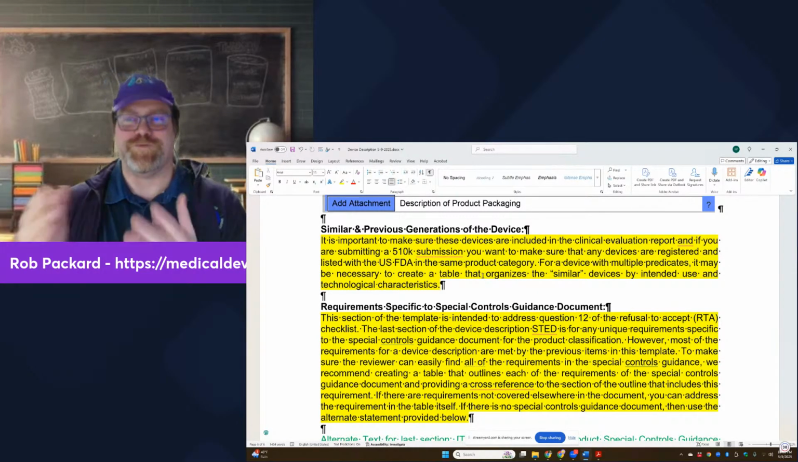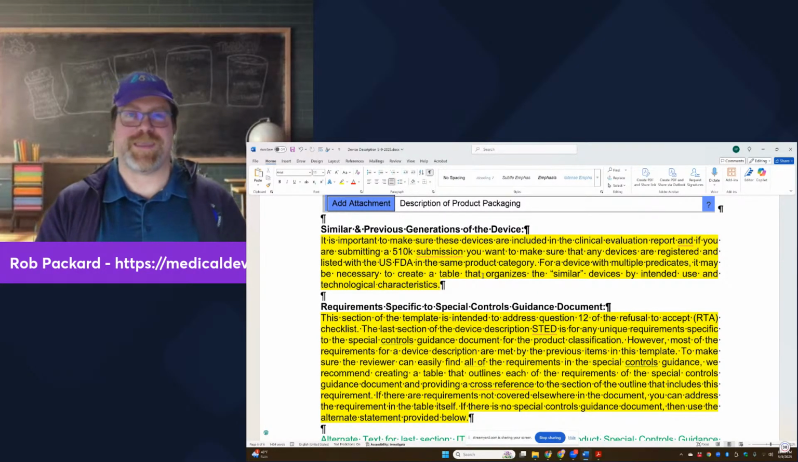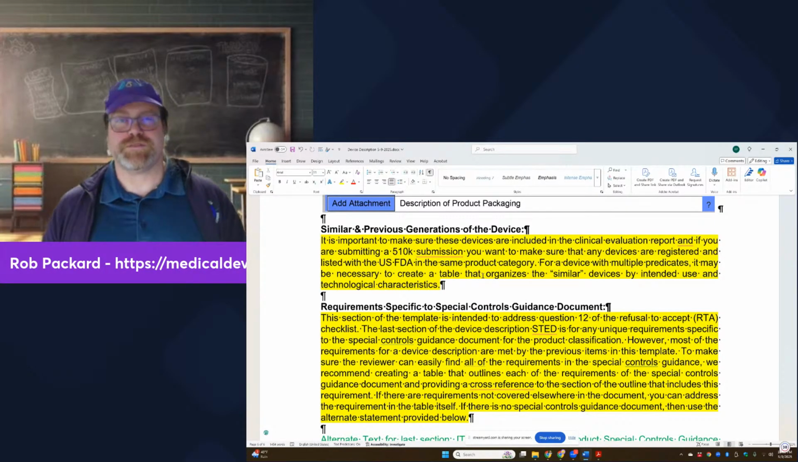So if you need my help and you're going down the 510(k) pathway, you have similar devices. Figure out what they are or ask us to help you find them. And we can help you find them. Previous generations of the device, most of the time for our clients, because we work with a lot of startups, they don't have previous generations.